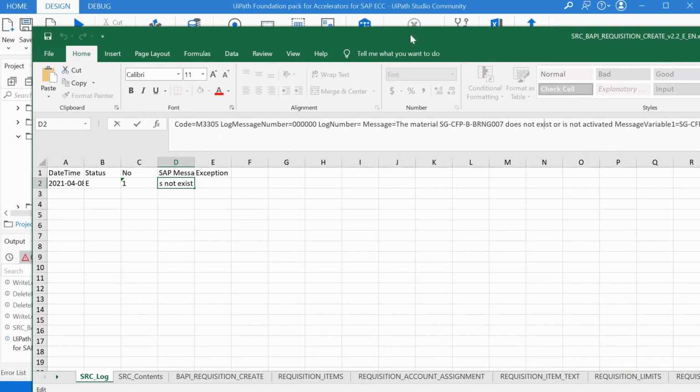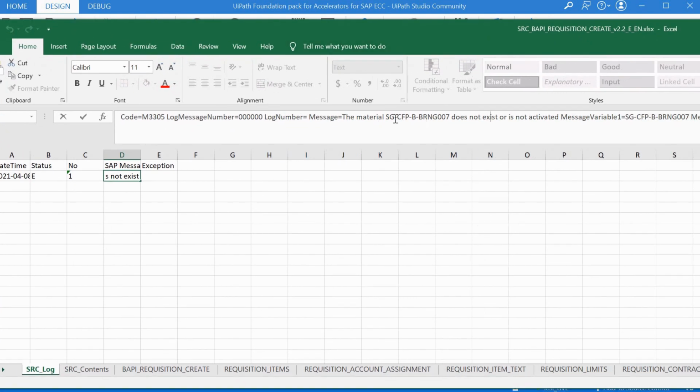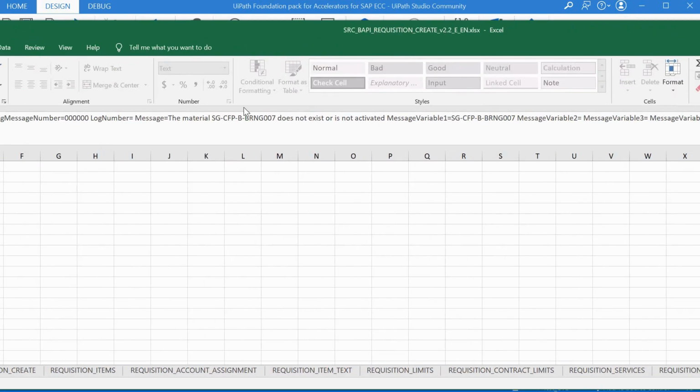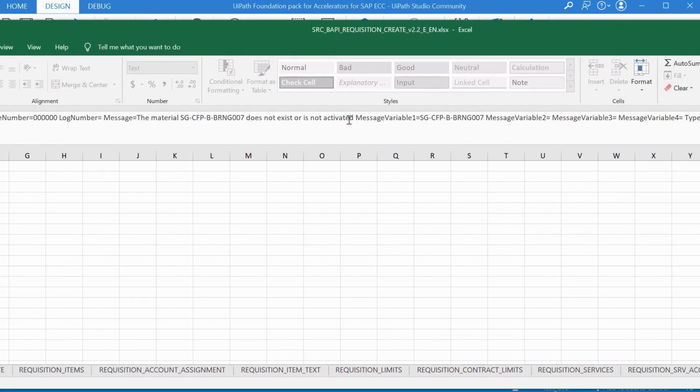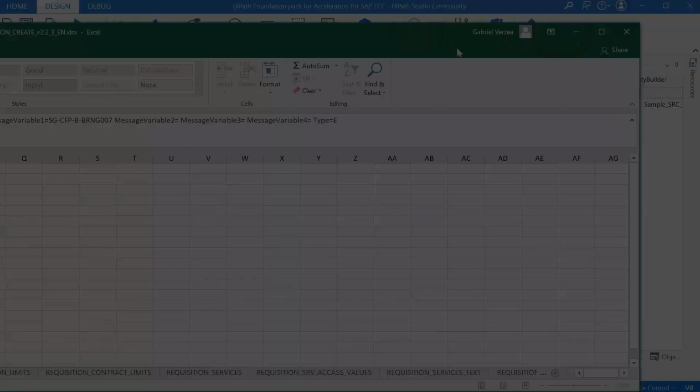So this is the result. This is what we got from the BapiRet2 object, the error message and some code and type and message number. That's how we know that the BAPI failed and we know what the issue was. We can fix it and then run the automation again.